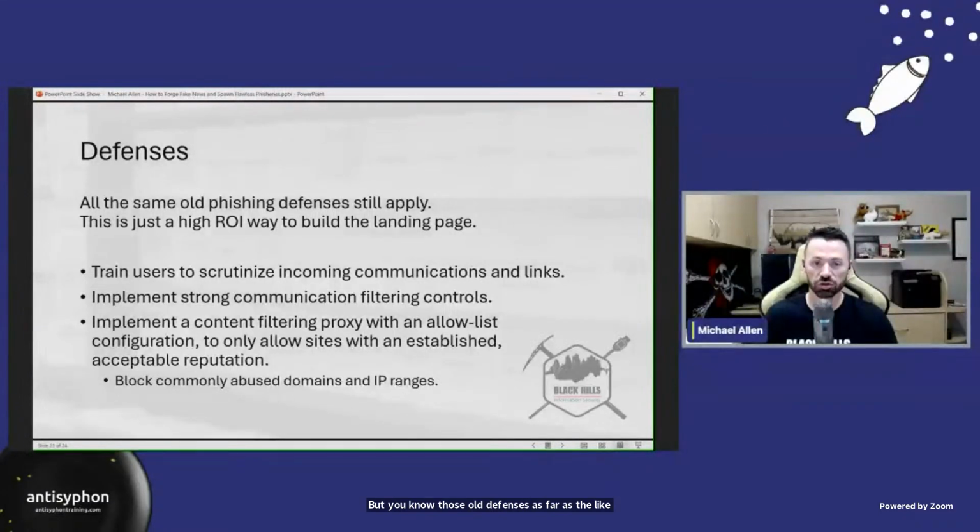But those old defenses, as far as the typical phishing attacks, still apply, like I said. So train your users to scrutinize any incoming communications or links of any kind, as I mentioned, including those that come in the mail. Implement strong communication filtering controls where you can. So, filter your email, make sure all incoming email is coming from a domain with a strong reputation. It has SPF and DKIM, or some other means of verifying that it's supposed to come from the domain it comes from, and block external Teams messages and stuff like that. Any way that you can lock stuff down to only legit communications, definitely lock it down.